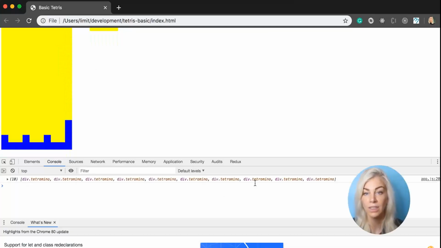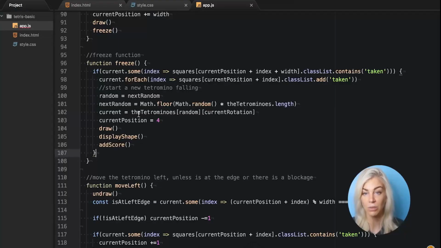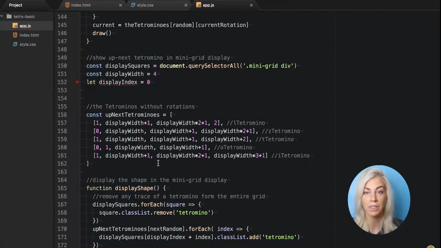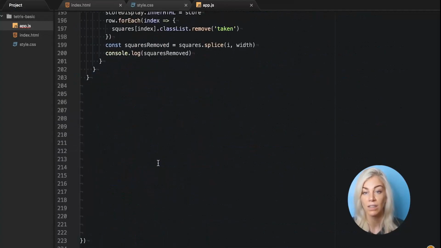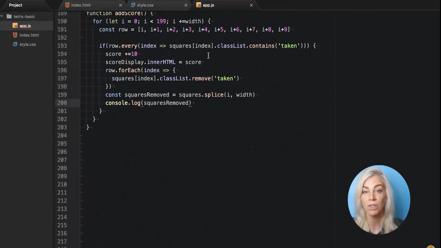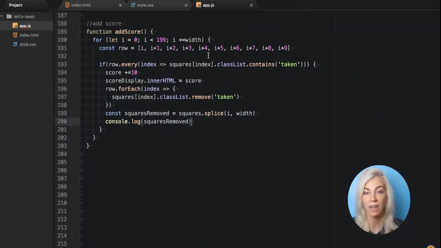Okay, great. You can see here what our row is and what it's made up of. Now let's re-add these squares to our squares array so that the grid doesn't appear smaller. So what we're going to do is append these new squares to our grid.